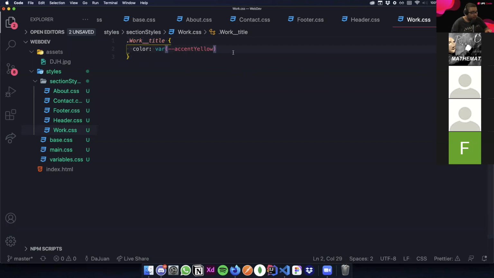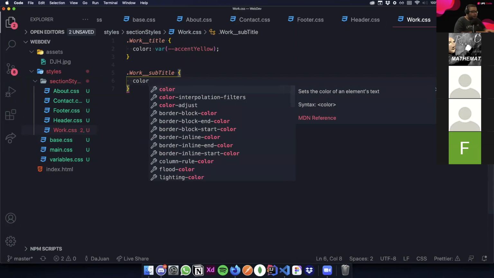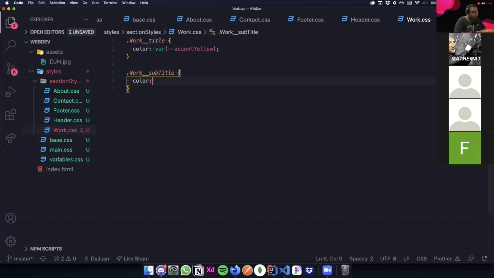Yes, there is a semicolon. I forgot my semicolon, sorry. And then the next one is going to be dot work underscore underscore subtitle. And that color is going to be the accent blue. Okay.